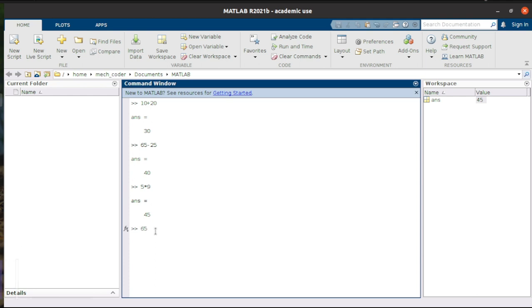Simply, if I want to divide 65 by 5, I will supply the first number 65, then I am going to use the division symbol, which is the backslash, and then the number by which we have to divide it, so it will give me 13. There are many mathematical functions available in the MATLAB library which you can use to do your necessary calculations.